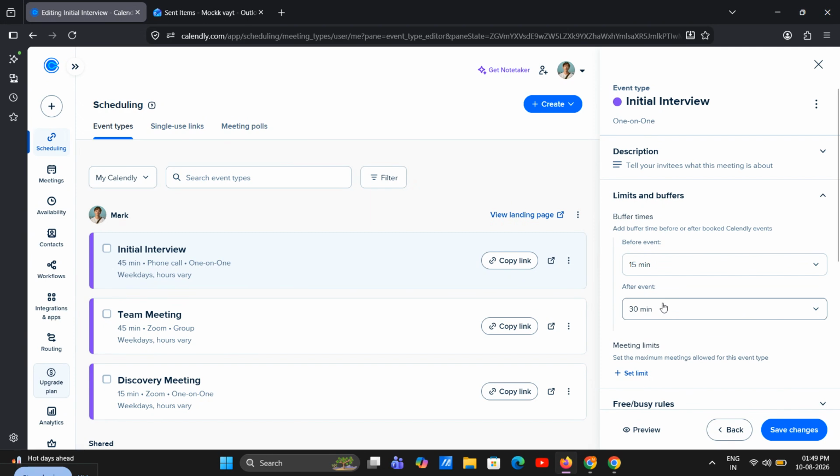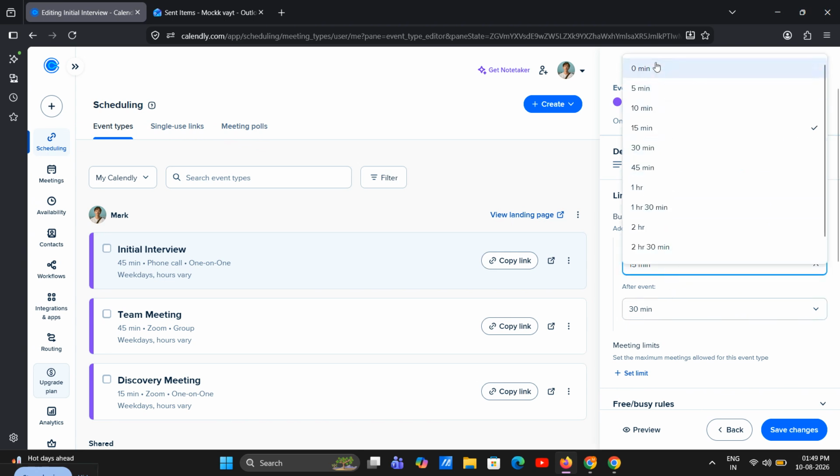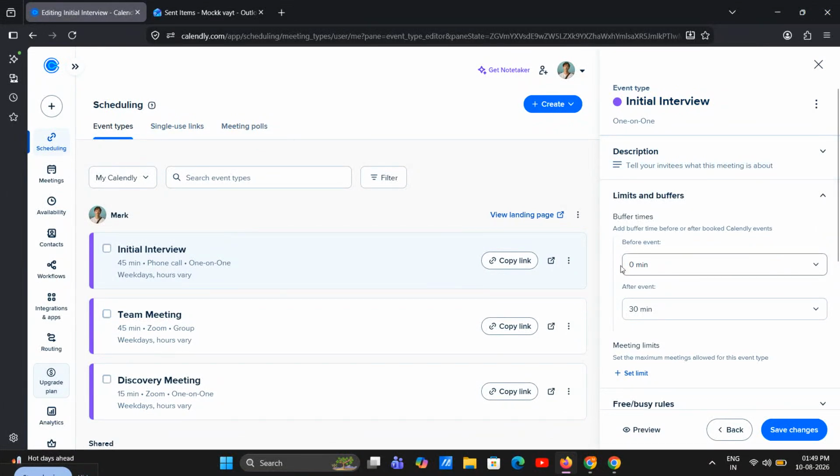If you ever want to remove a buffer completely, just change the time back to 0 minutes. That will turn the buffer off for that section. This is helpful if your schedule changes and you want more flexibility.